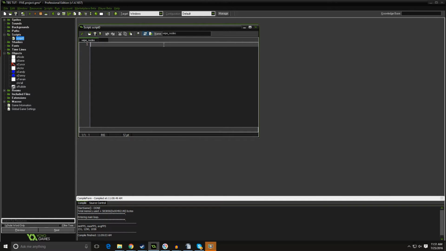Now, this script doesn't need any arguments passed to it, so we don't have to do that. We can just call it with wipe_nodes, open close paren. That's it. But all this is going to do is reset data of all nodes. And it's essentially going to give every node in the room a factory reset.